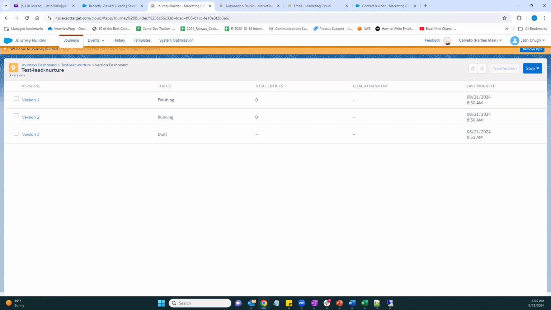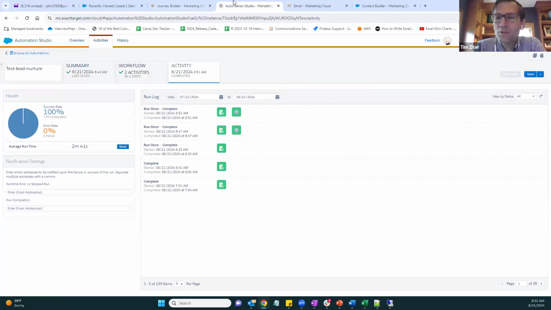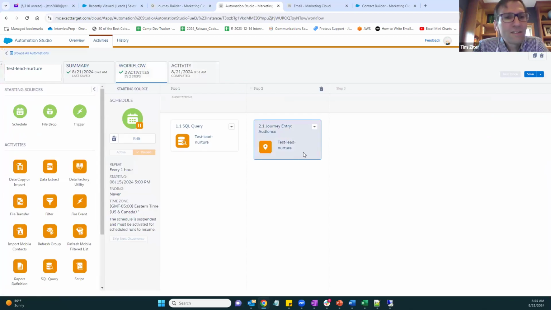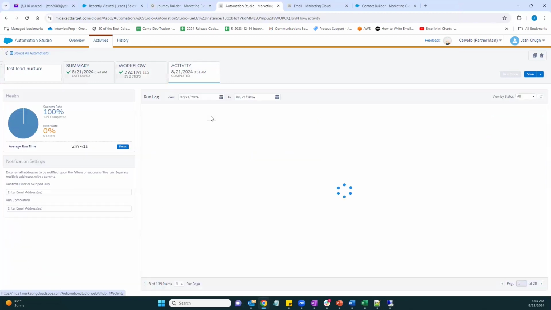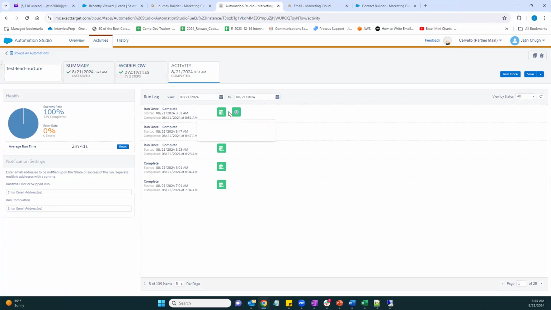Is this journey triggered by the automation, Tim? Yes, it's tied to an automation. Then the schedule will be automated, set as per that. Once we activate the journey, this will get added here, and then the schedule of the journey will be determined by this automation, right?